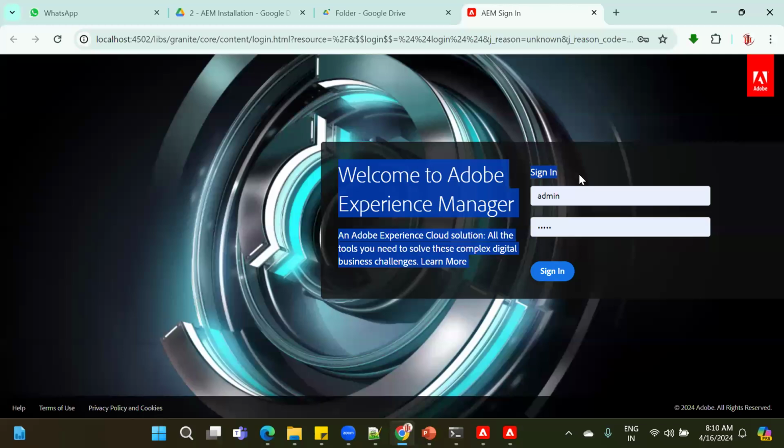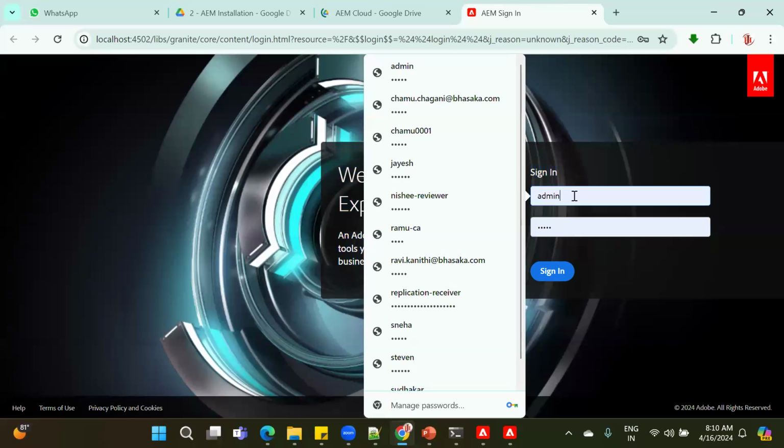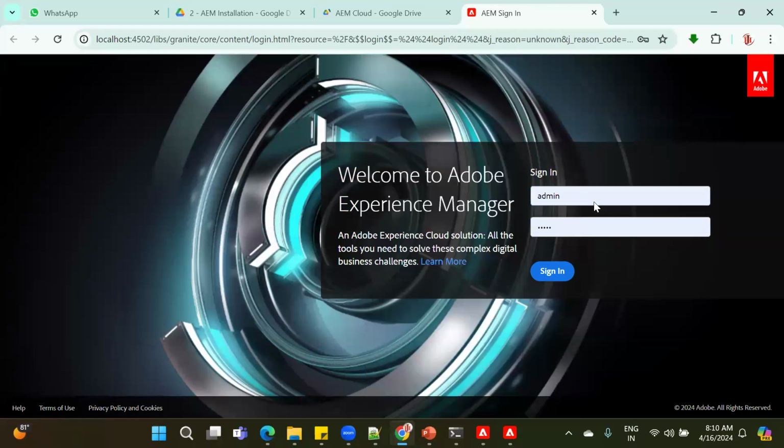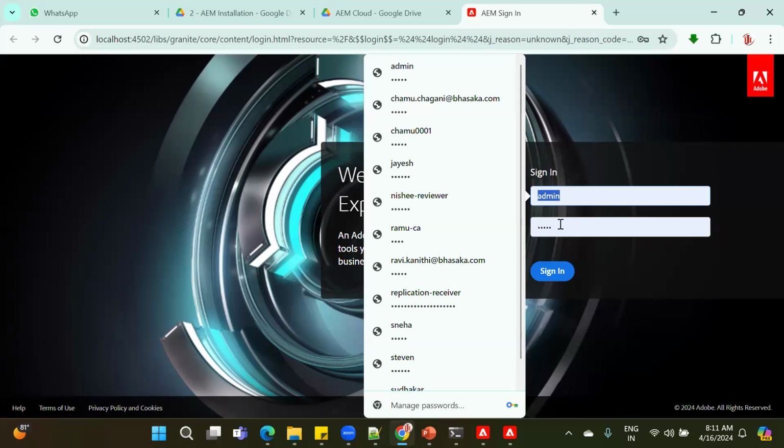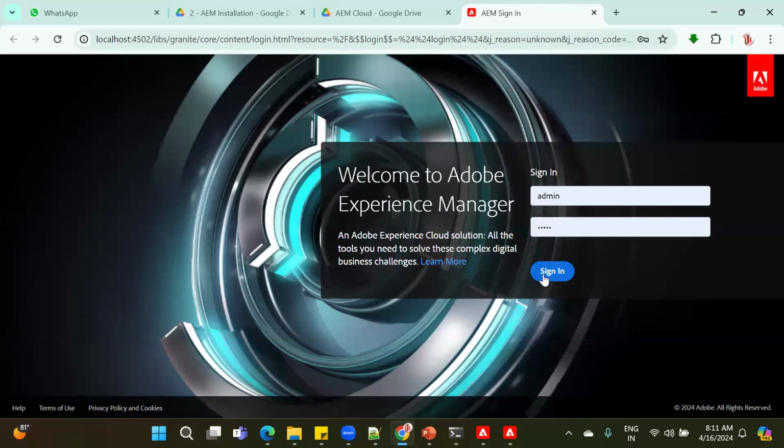See, it is redirected to the login screen. Admin and admin: the default username and password is admin and admin. Don't change this default username and password. Sometimes while installing, if you don't use the -gui command, it will ask you to set up the username and password. Even though we can change the password, if you change it, you also have to update it in the code base. So that's why I recommend you don't change this admin password. Keep it admin only in your local. Use admin and click on sign in to log in to the author server.